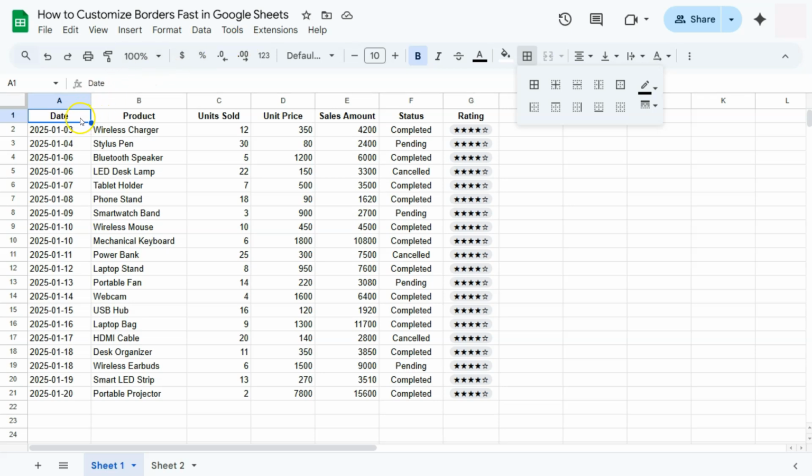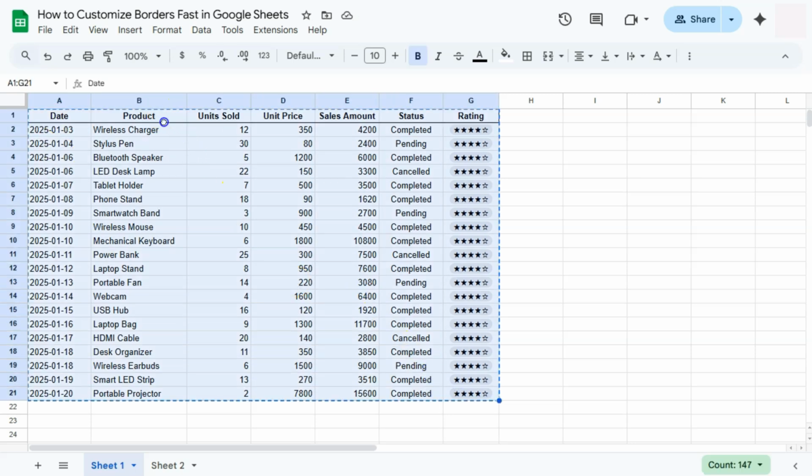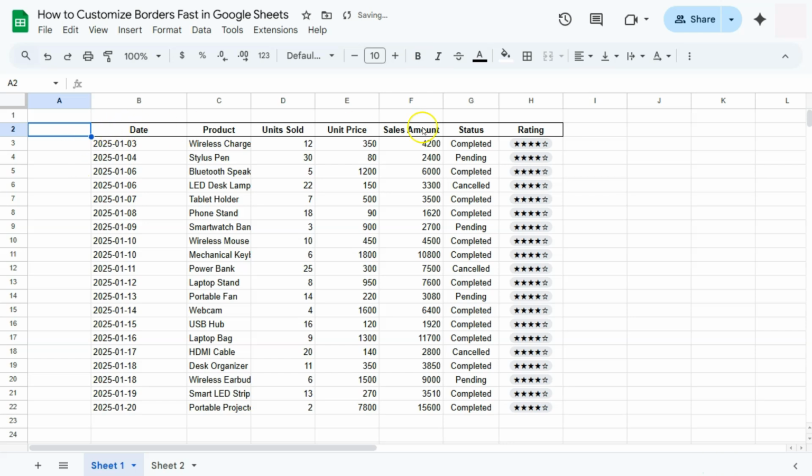So if I just select the headers right here, then go to borders, I'm going to select outer borders, where it only outlines the outside of the selected range. If I click on it, there you have it. Let me move this one row down and one column to the right so that you can see what it outlines. There you go. So we have those borders for our headers.